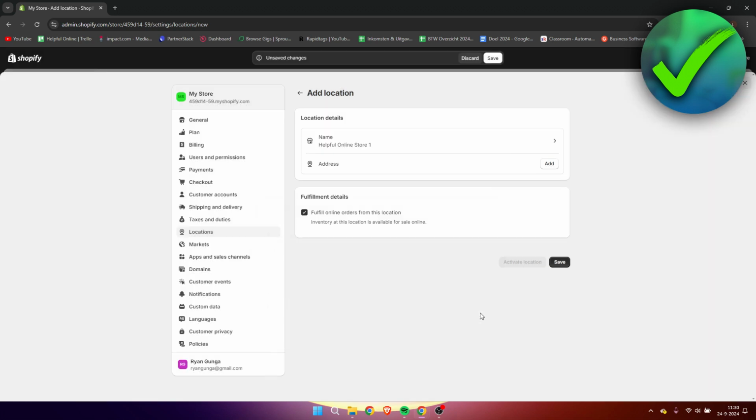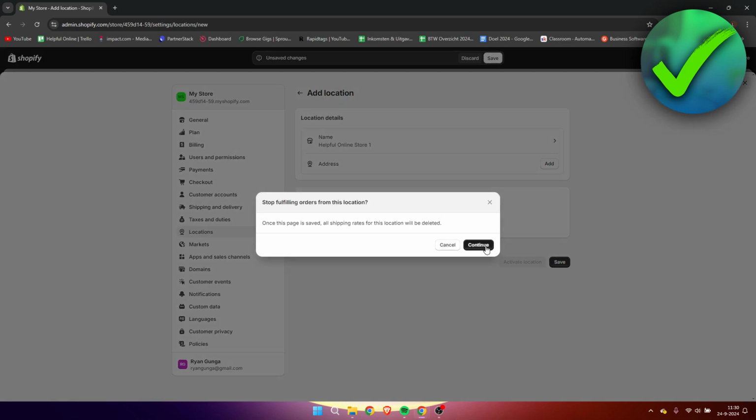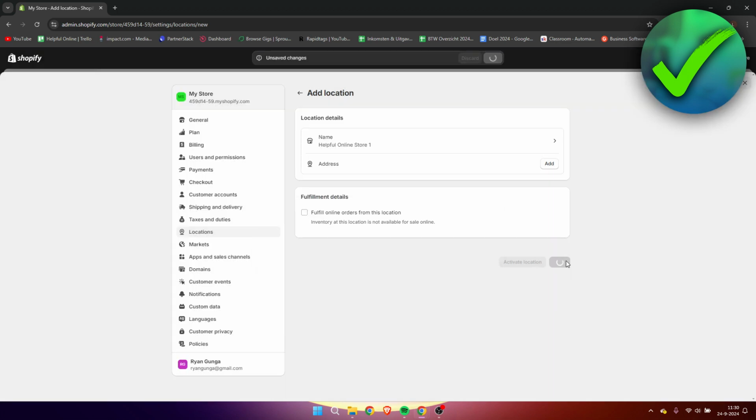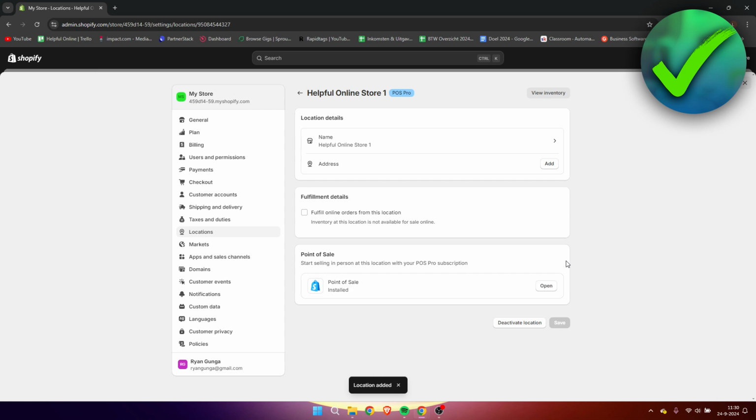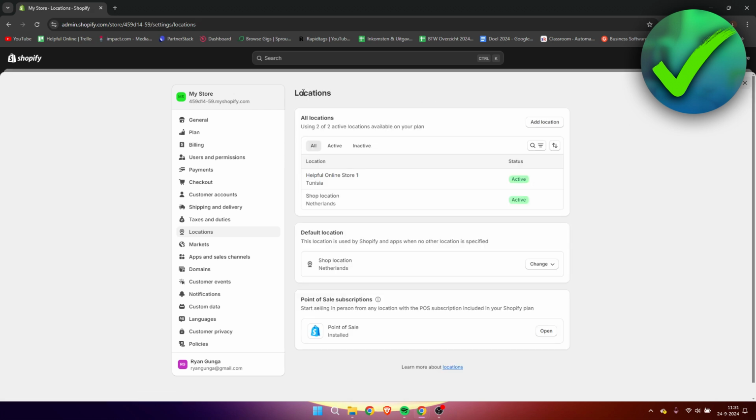Then click on save. And then here we have one last option, fulfillment details, fulfill online orders from this location. So this would be nice if this was, for example, your warehouse. But in this case, I'm just going to turn this off and click on save. And now we have added another location. So you can go back. And now currently these are both active.